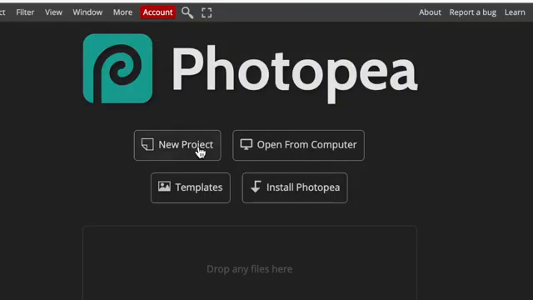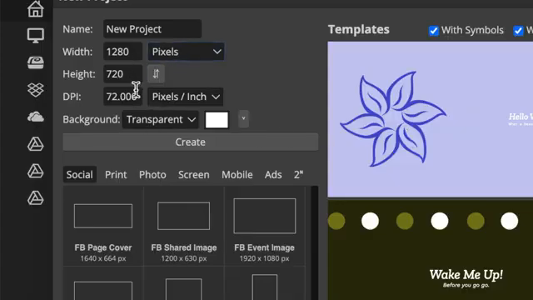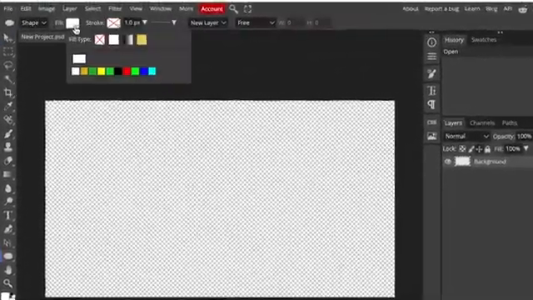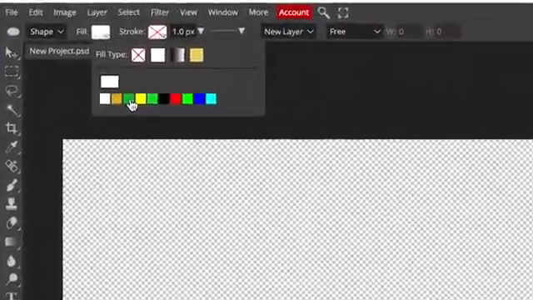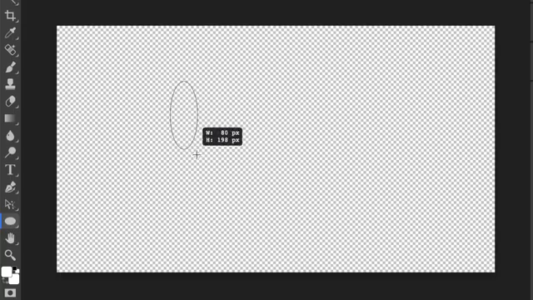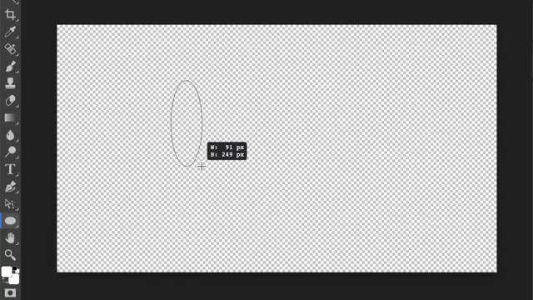Select new project, and you're going to pick your canvas and the sizing. If you want to convert it to 3D, you're going to make it transparent and then you click on create. Then you're going to go to your tools and pick a shape. We're going to use the ellipse tool and choose a color. Because we're creating a leaf, we're going to make it nice and green, and then we click, drag and hold, and create the shape of a leaf.